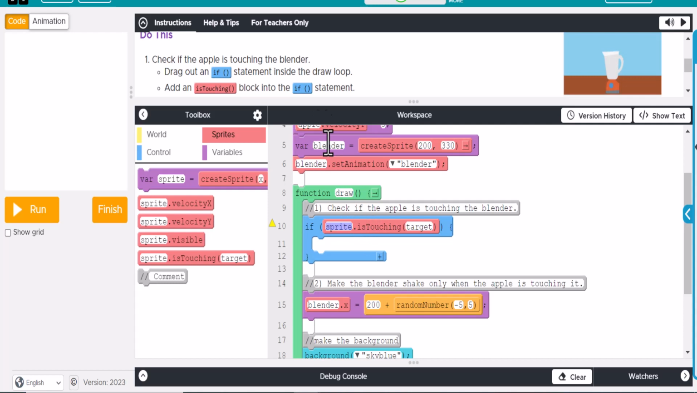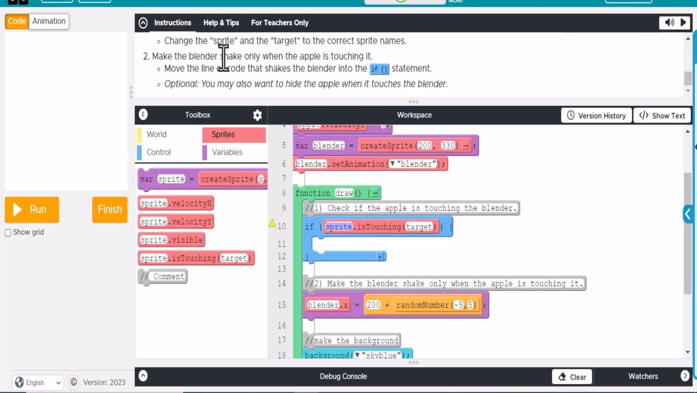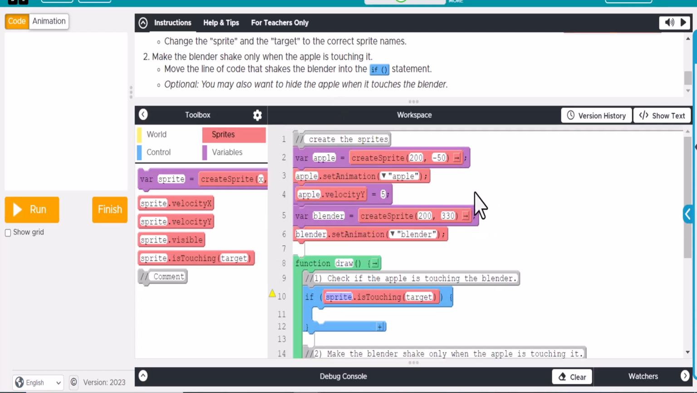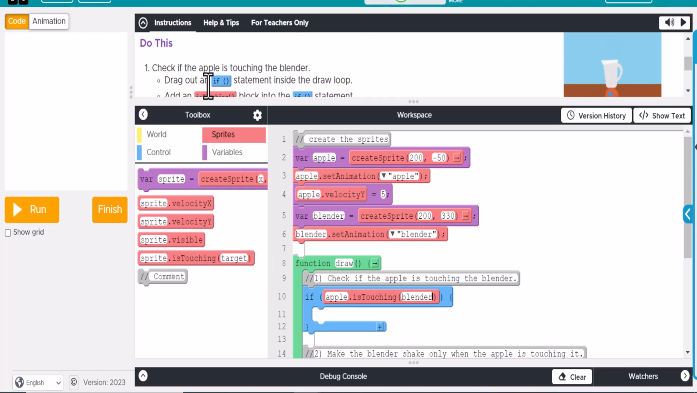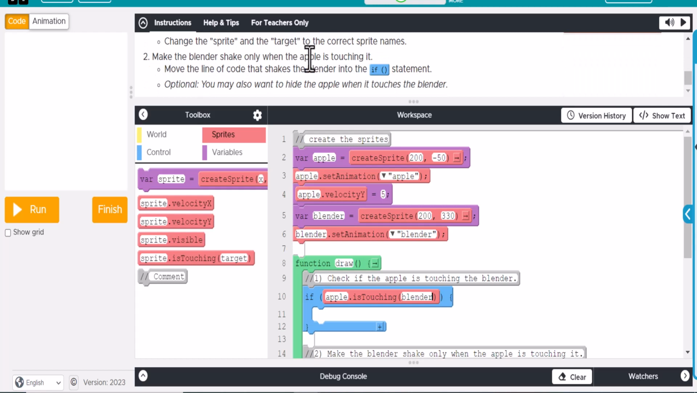And I'm sure it gives us directions here: change the sprite and the target to the correct names. So we have apple, and probably the target is going to be the blender. So let's go ahead and do apple, and then blender. Okay. And so what do we want to do? Well, it says, make the blender shake only when the apple is touching it.